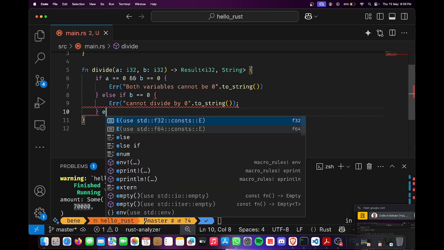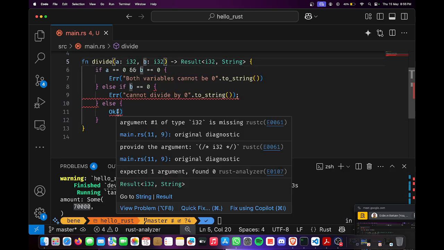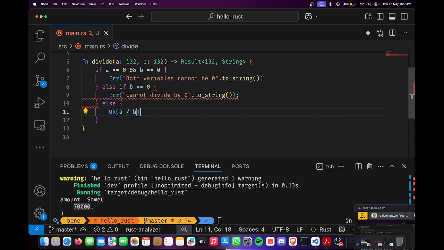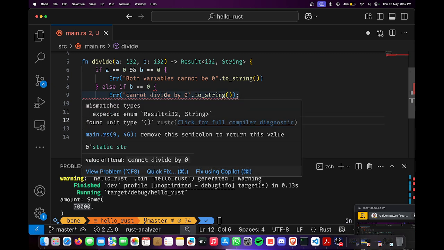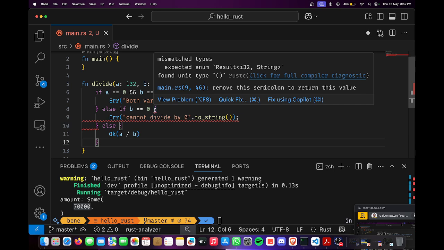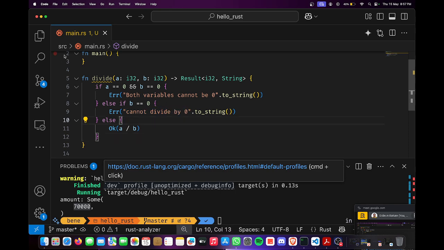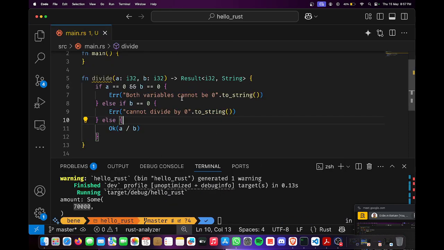And then finally, if none of this gives us an error, what should it do? It should return, remember what I told you guys, that for the success part you use Ok, and for the error part you use Err. So it will now be a divided by b. So what is this one saying? Mismatch type, expected enum, found unique type. What are these people saying? Remove semicolon. Oh, sorry. Yeah, so this is it. The Rust compiler is actually very, very helpful, and also the Rust analyzer, both the compiler and the Rust analyzer. So please make sure you download it.